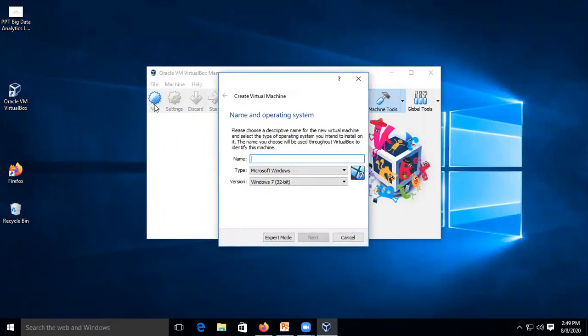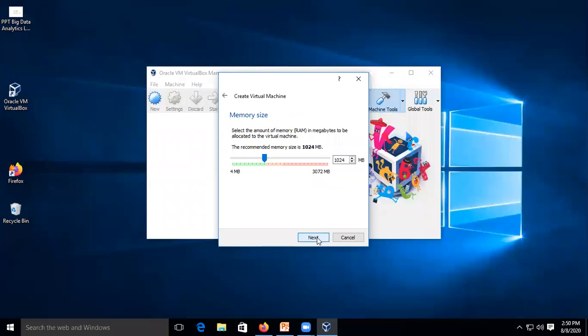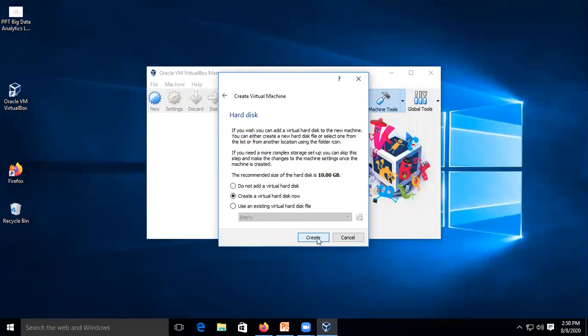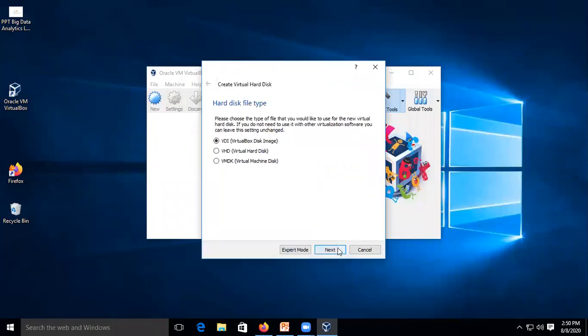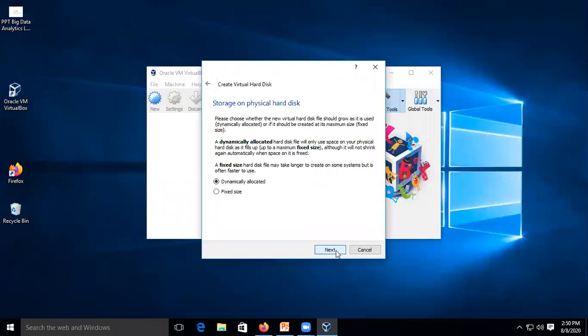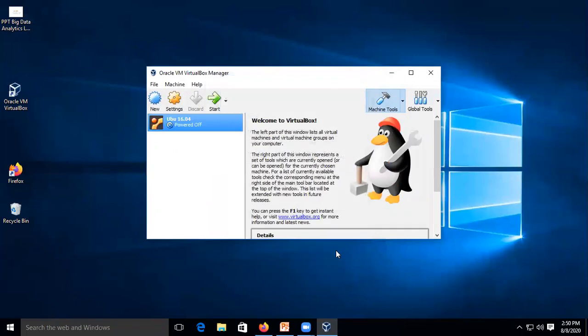You can give it any name. So I'll name it UBU 16.04 and I'll pick Ubuntu 32-bit from here. Click on next. Just don't change any settings out here. Just click whatever is available on the screen and finish this process. Now this has been configured.